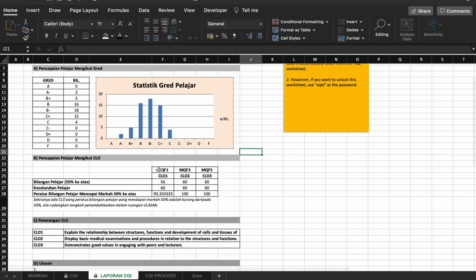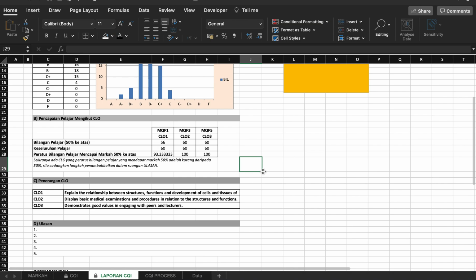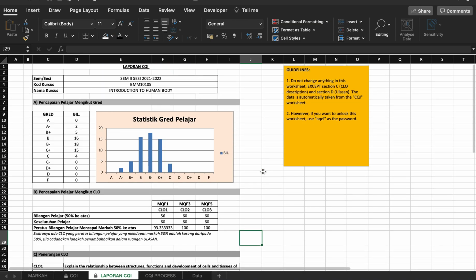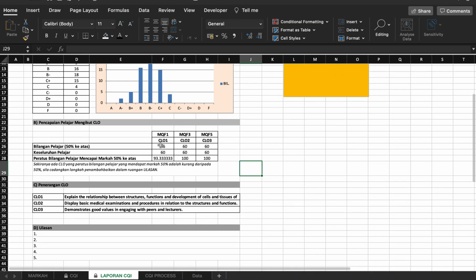So right now, here is the CQI achievement for that course. You will see that the number of students who achieve 50% and above is 56 for CLO1, CLO2 is 60, and CLO3 is 60 as well. So it means a good achievement for this course. This is the one that you did. This is going to tell whether the course is a success or not.